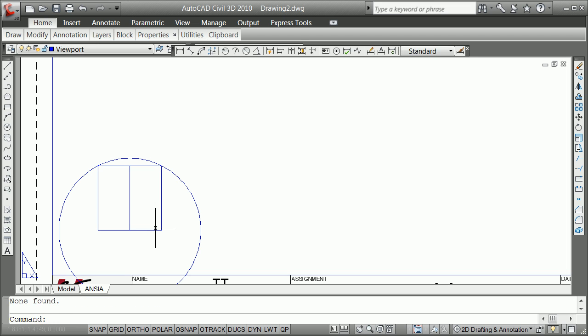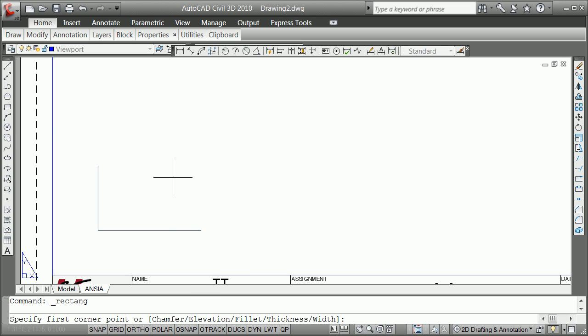Extend, screw that. There it is. I'm going to get rid of that. I'm going to make this rectangle, but I could just do an mview command. But instead, I'm going to grab that rectangle. I'm going to go from the endpoint there to the endpoint there.